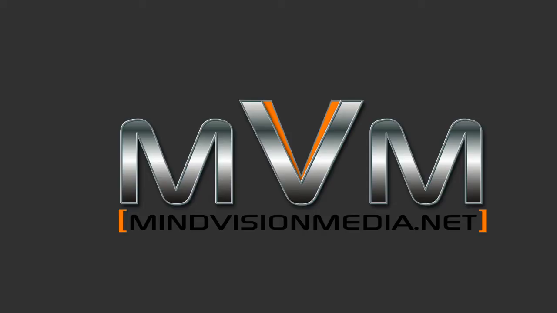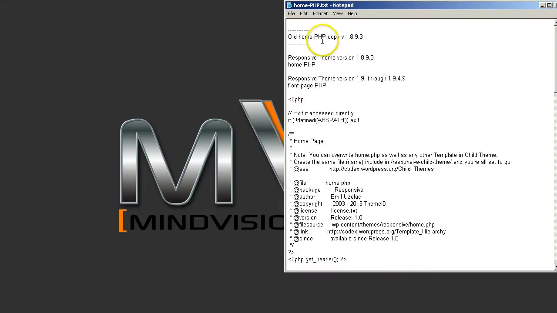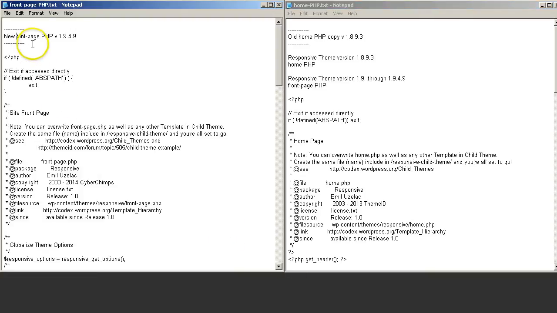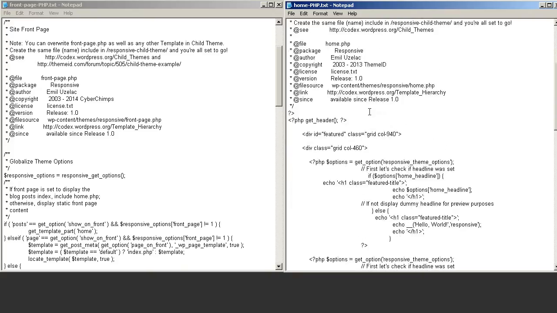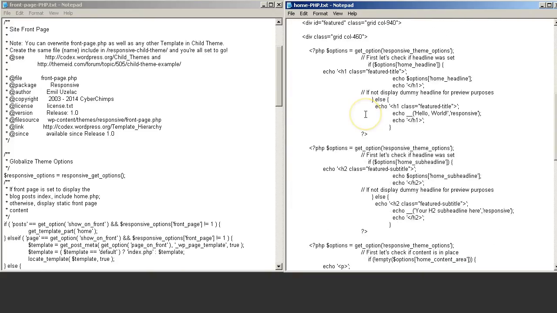This tutorial is going to be about the responsive theme from CyberChimps, version 1.9.4.9, the latest update. We're going to discuss the older version of the responsive theme and the confusion that surrounds the home.php file and the new front-page.php file.